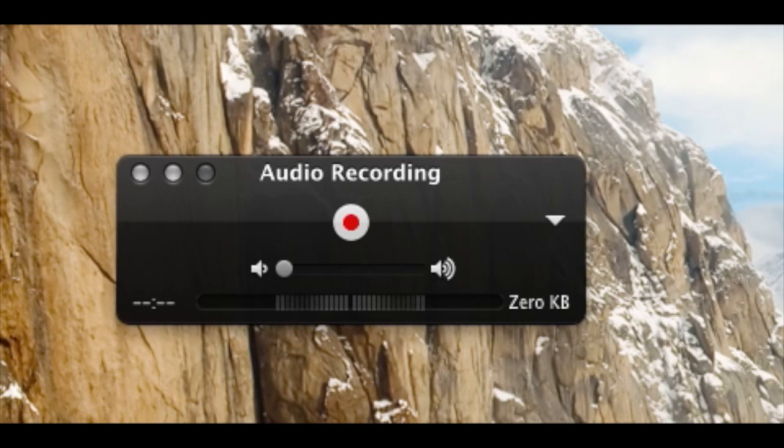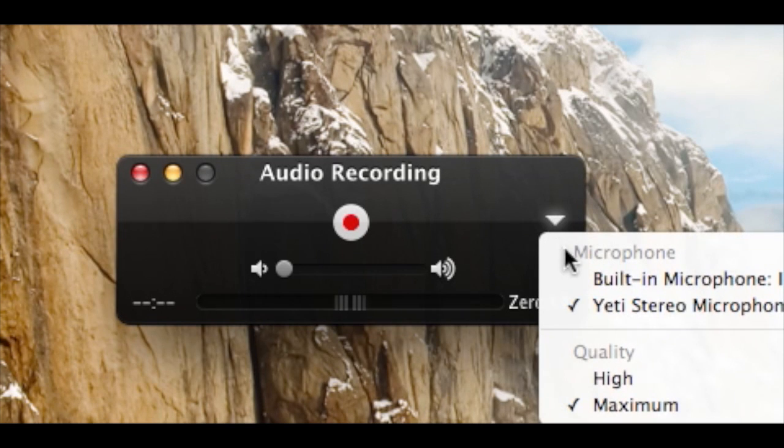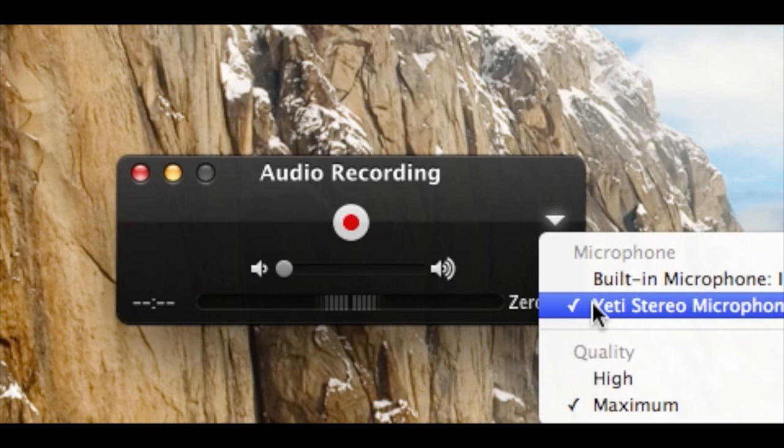But before we get to how I actually edit my videos, I first wanted to show you how I record my audio. So what I use is basically just QuickTime. I go to the preferences and just select Blue Yeti microphone. The microphone I use is called Yeti.